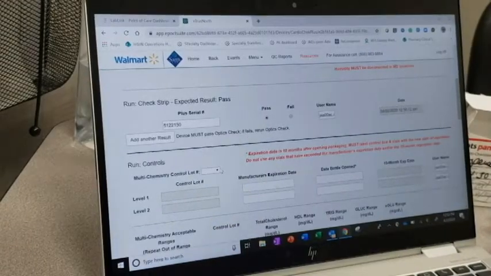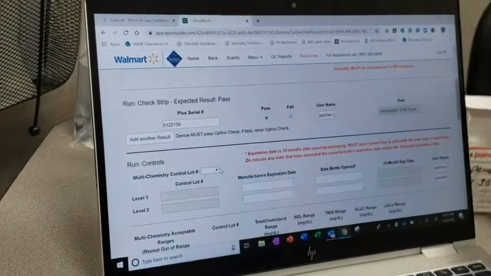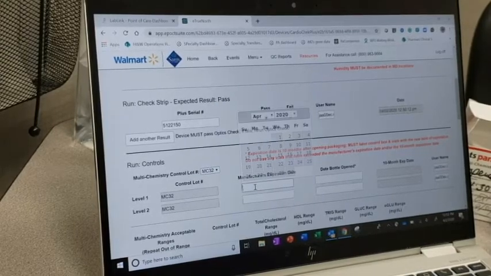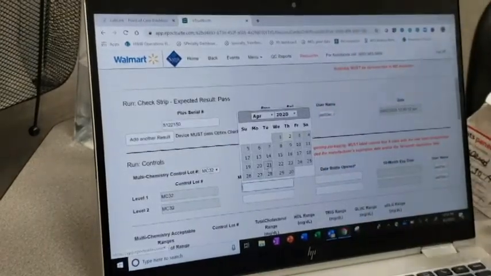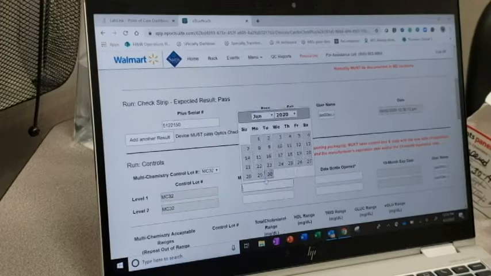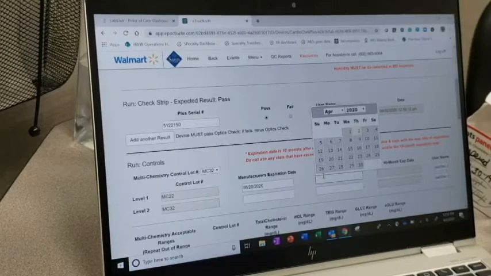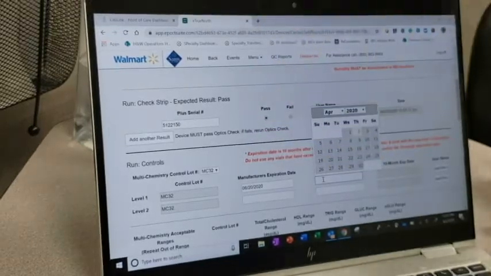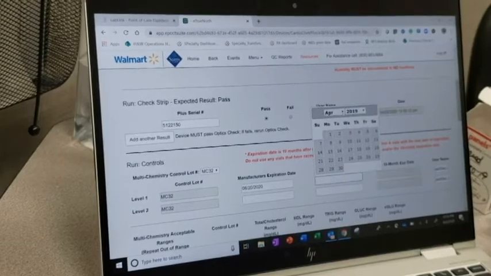We're going down to here, multi-chemistry lot, MC32. Once we put that in, it'll populate a lot of the information for us. Manufacturer expiration date, June 30th of 2020, so not too far down the road. The date you open the bottle, and you'll see in the red, it says typically you get 10 months after it's opened. So keep that in mind. This was opened November the 30th of 19. Let's find that. November 30th.